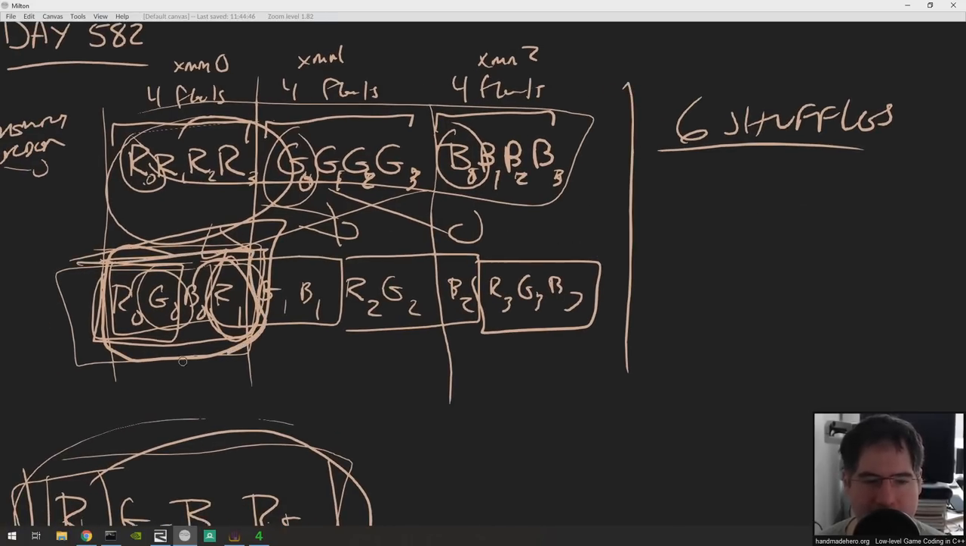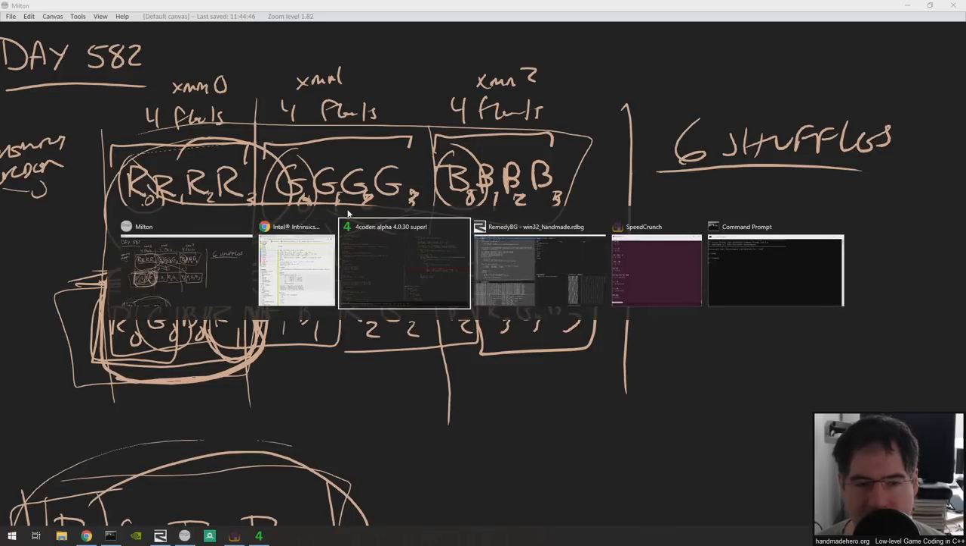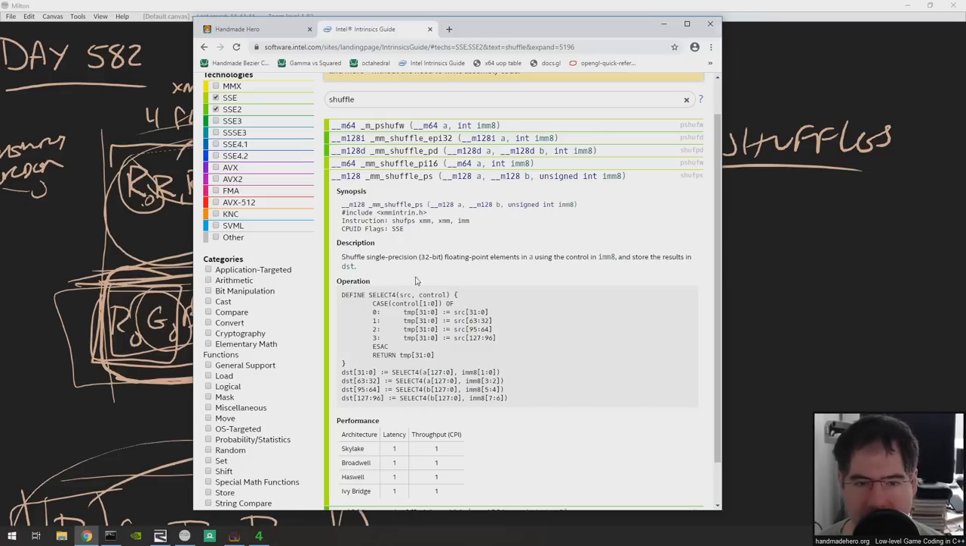So we want to end up with RGBR, RGBRG, BG, BRGB as our four results. And we want to start with this. So we want to be able to do that swizzle. And so if you look at what we probably want to do, and we have some other options too. One of the things that's worth noting is that if you don't want to do a shuffle, there are other ways you can do it.